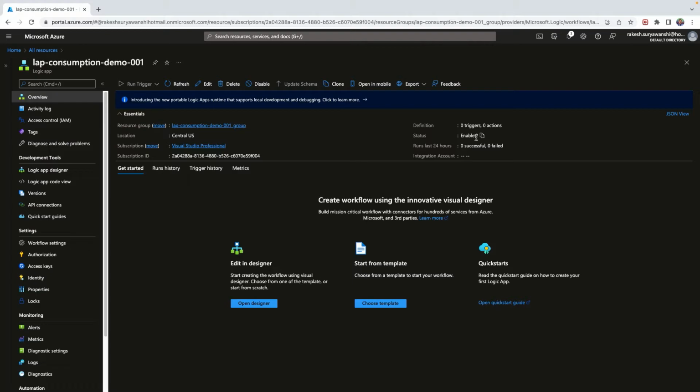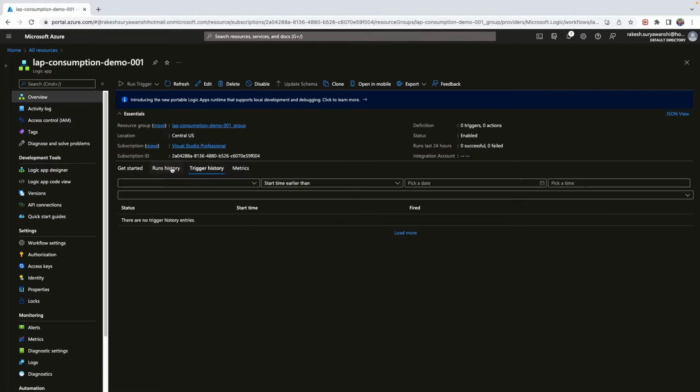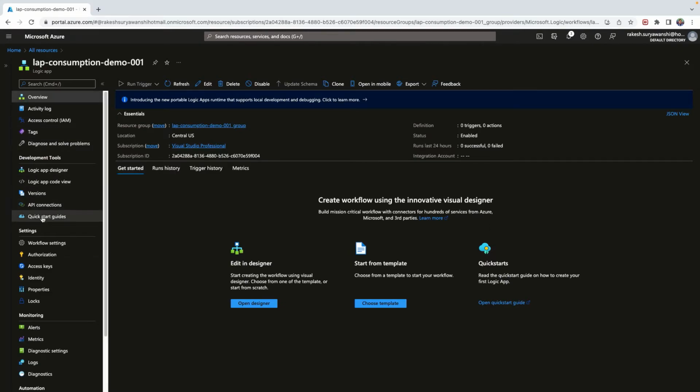The status of the logic app, as you can see, is currently enabled. You can also disable it if you would like to. And then it shows the history of the number of runs in the last 24 hours, how many of them succeeded, and how many of them failed. At the same time, you can see the run history or the trigger history in this historical section here at the dashboard itself. Now, we do have some other connections.